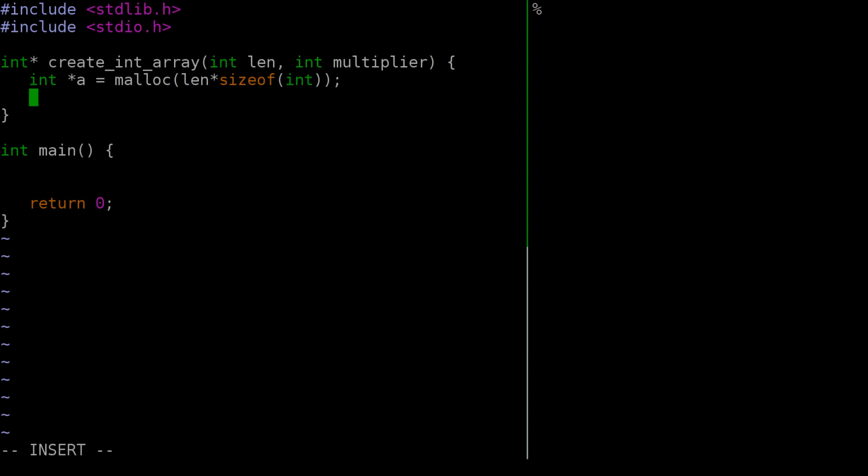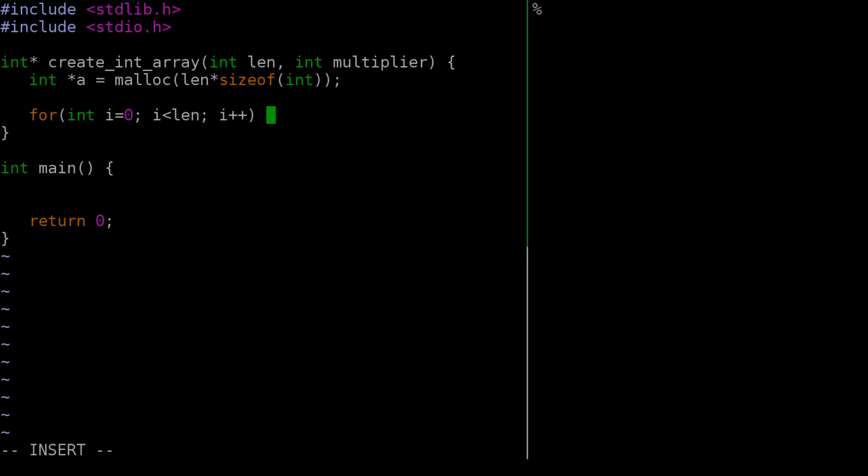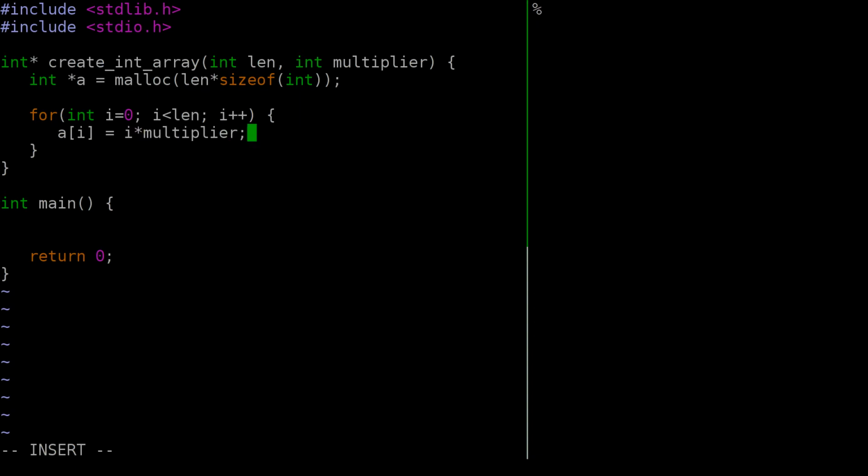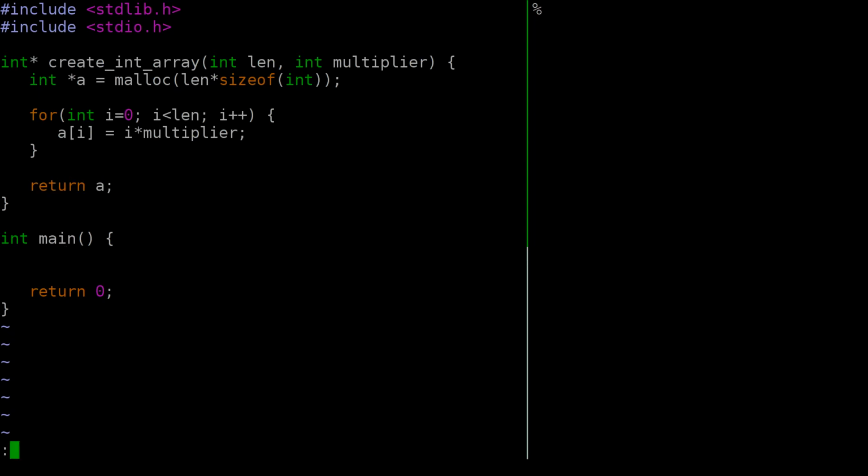We're not going to worry about checking for errors at this point, but remember to do that when you actually write your programs. We'll just assume that's worked. And now we're going to populate the array with some values, and we're going to say that each element is equal to i times the multiplier, so that from outside, in our main function, we can initialize our arrays with different values so we can tell them apart. Now once we've initialized it, we return it and we're done.